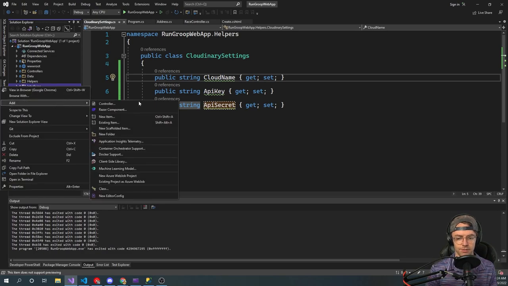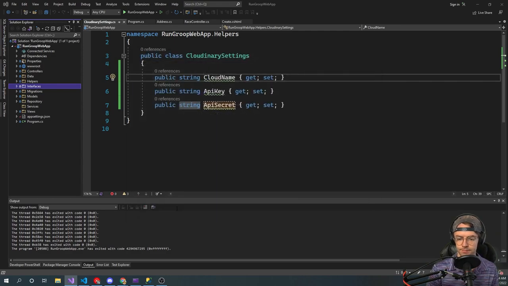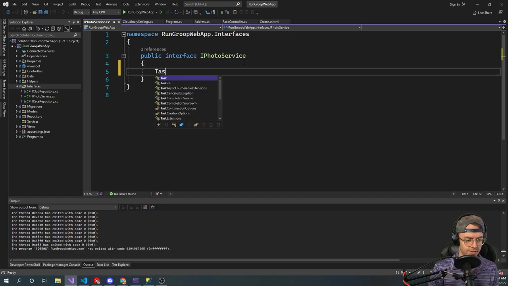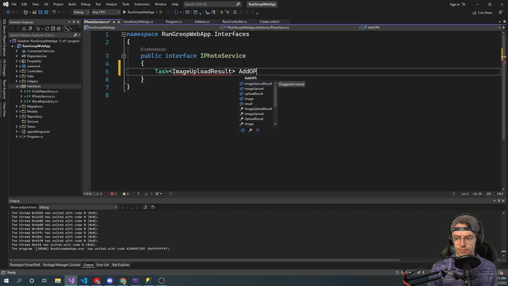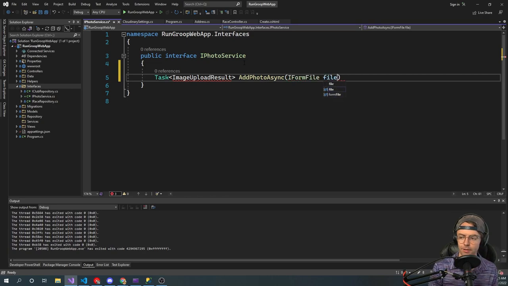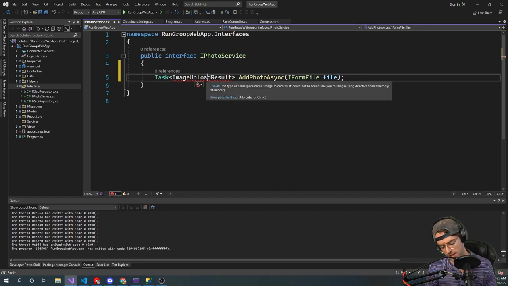But we also want to go in here and create our interfaces. So we want to create an interface for this. And we're going to go here. We're going to go interface, and we're going to call this IPhotoService. So got our photo service, and we need to think about what type of methods that we're going to put in here. So task ImageUploadResult and AddPhotoAsync. And this is going to take an IFormFile, and an IFormFile is just a handy little thing that ASP.NET gives us so that when we upload files, it has all of the types of properties that we need.